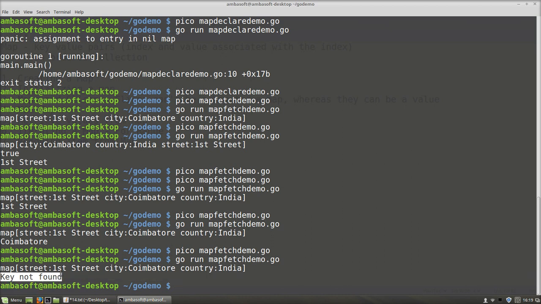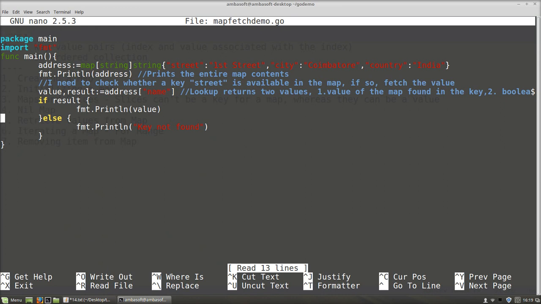So what does it mean? The boolean returned from that lookup is false. That is, the result variable is false. So we are handling it as key not found. So this is how we need to fetch a value from the map. Right? So this is one of the ways to fetch the values. The next thing is one more way which is more famous and very simple for us. I will show this in the below section.